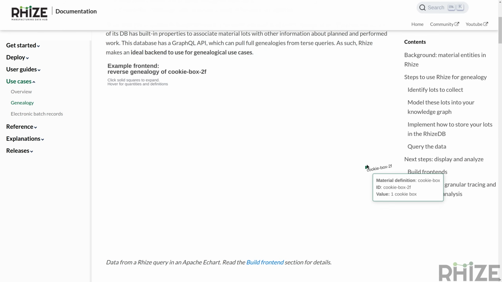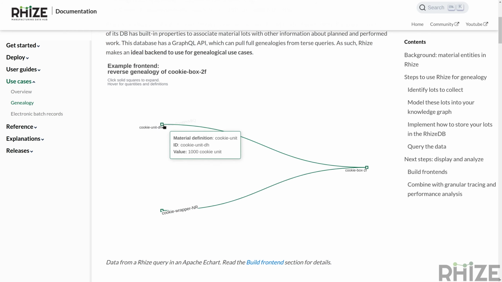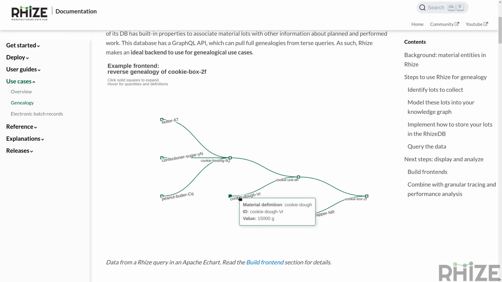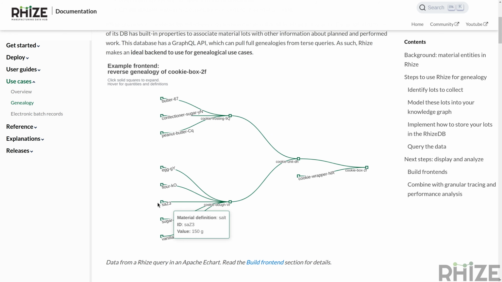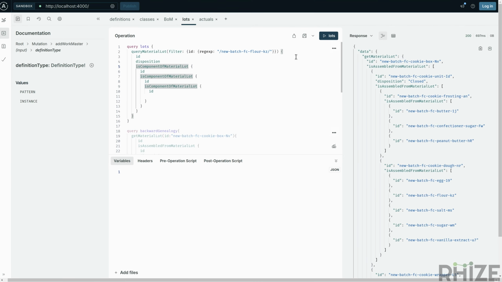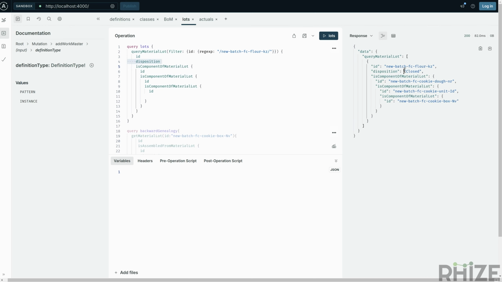Here you can see a graphical representation of this reverse genealogy. The cookie box has a wrapper and cookie units. The cookie unit has frosting and dough, and the frosting and the dough have their own material. All of this material has a definition, an ID, and quantity and unit of measure, and so on. So back over here, one other important property of a material lot is its disposition. This disposition tells us if this material has actually been finished or reconciled. This one is closed, but dispositions also could be in progress or ready.